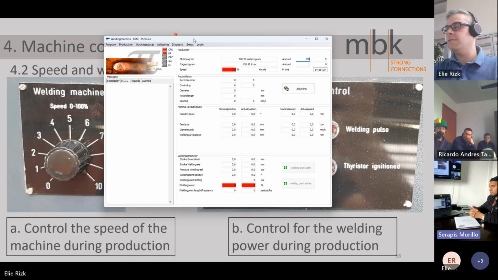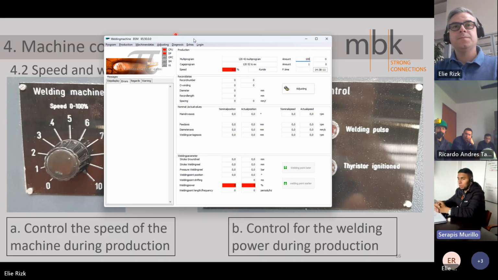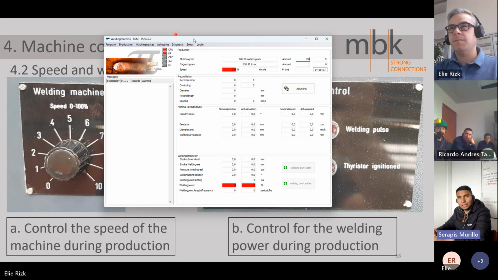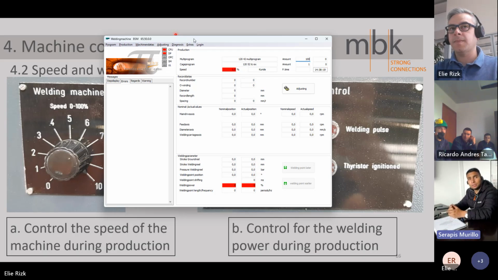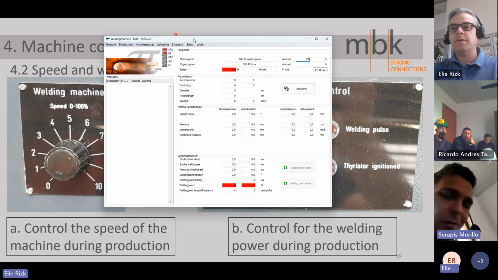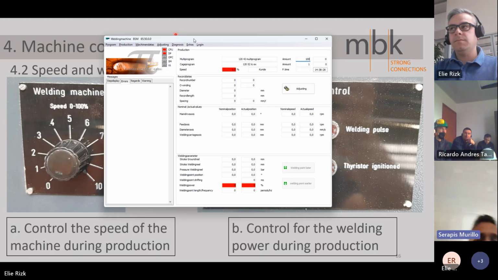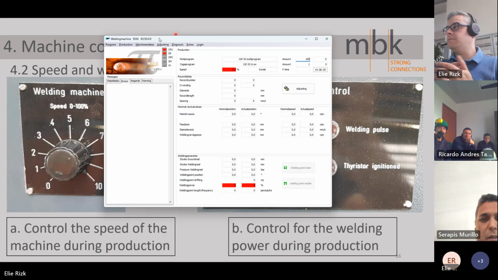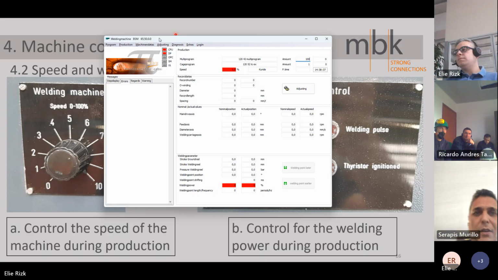Another question, please. Does it not matter, the slot, the gap of the contact roller? Does the spacing of the contact roller matter? One second, I will.